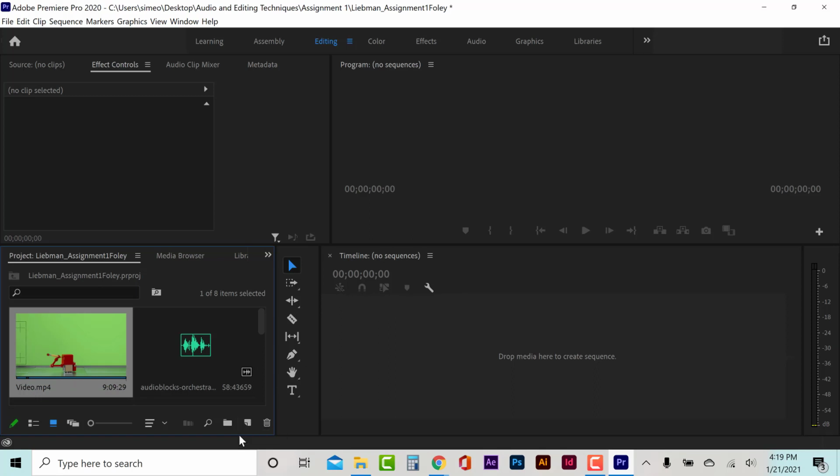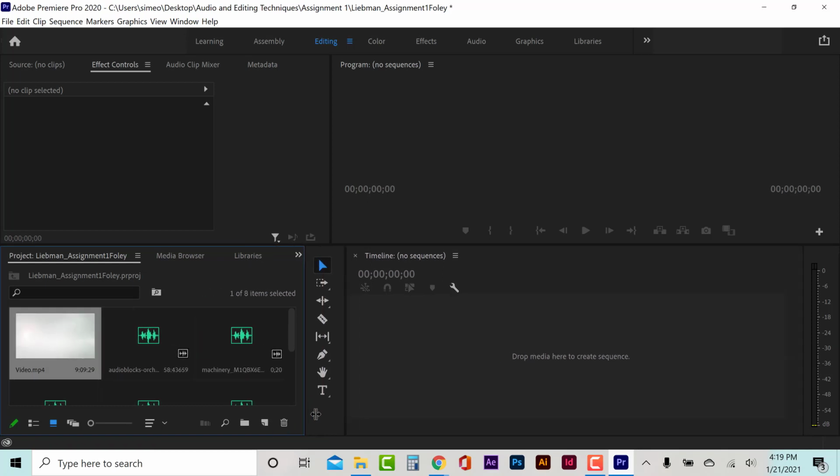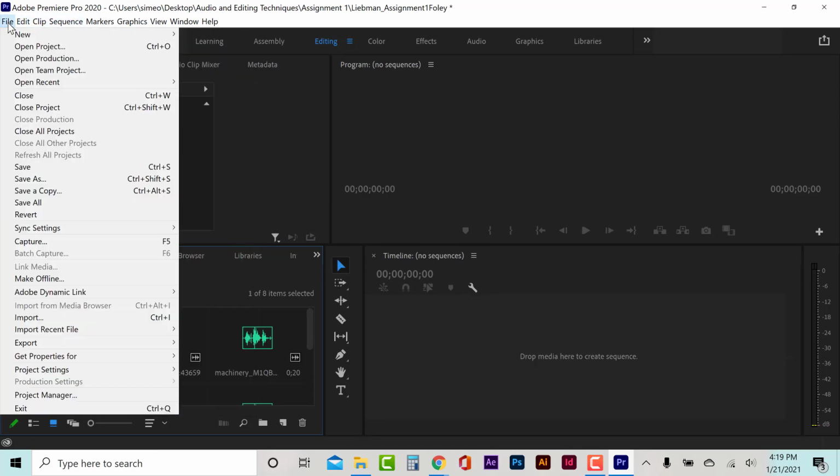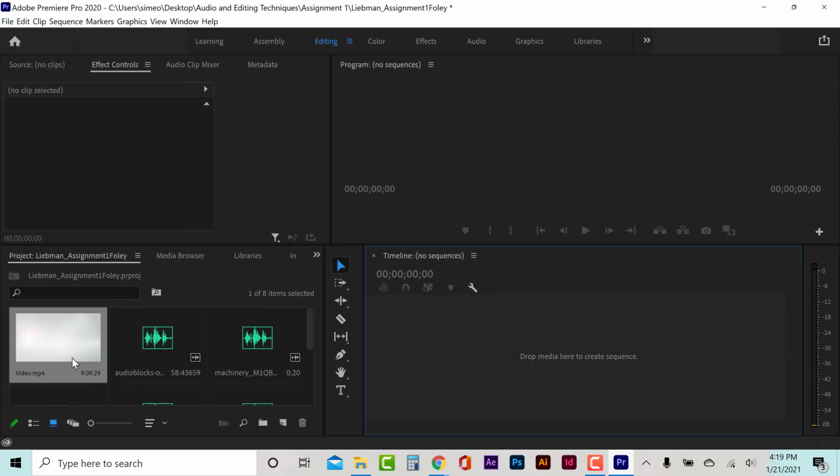Now, I know it's here. You just can't quite see it. But typically, it gives me a new sequence. Another way, you see no sequence is selected here, would be to come to Sequence and just drag it in.